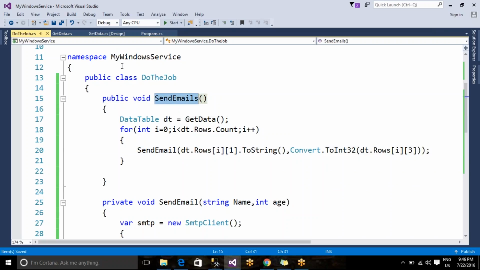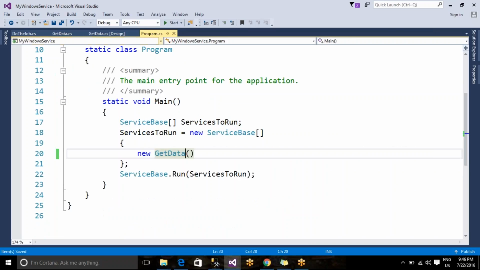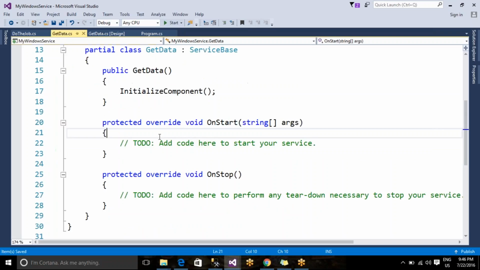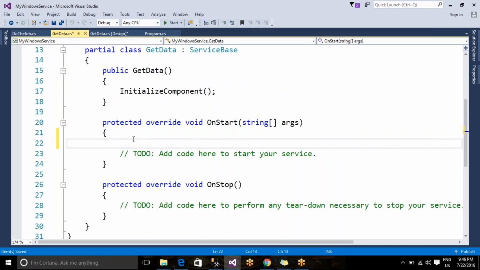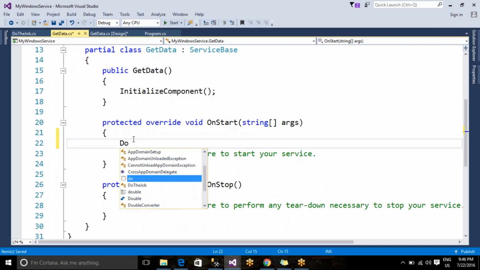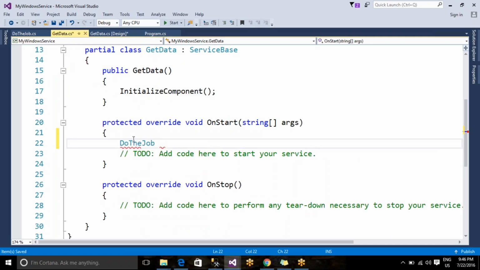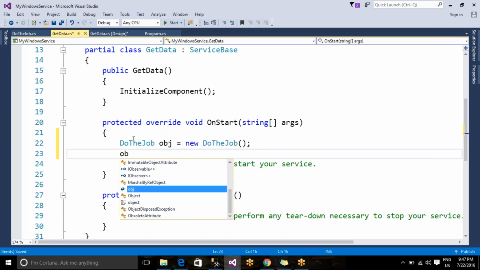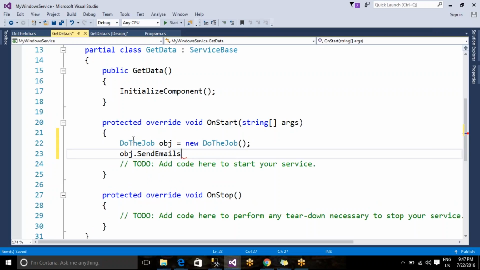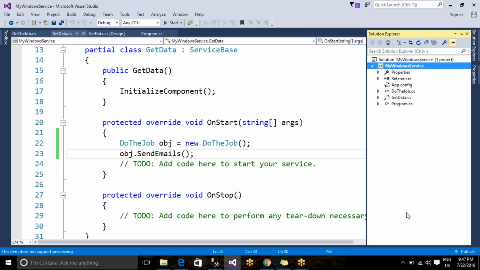I'll call this send emails from my get.cs on start method. So here I have to create object for DoTheJob, obj equal to new DoTheJob. Okay, obj.SendEmails. Okay, so this is, I created my Windows service.